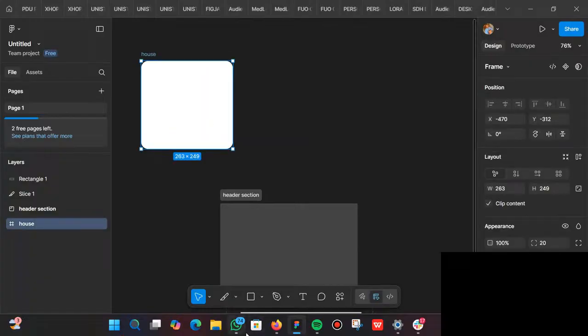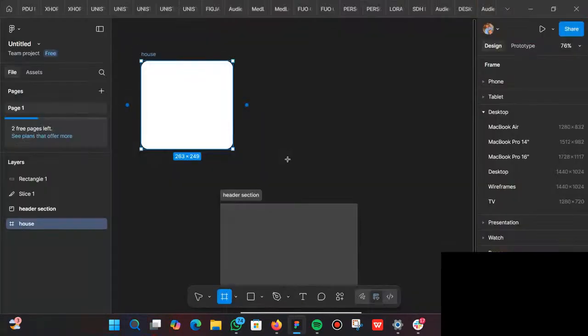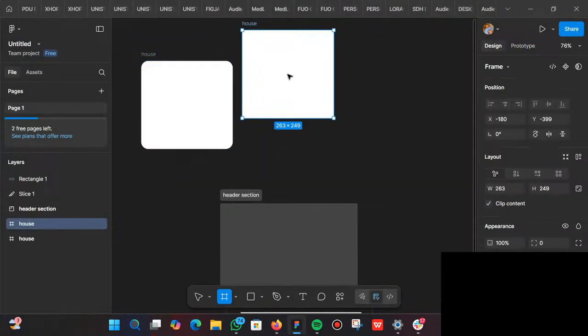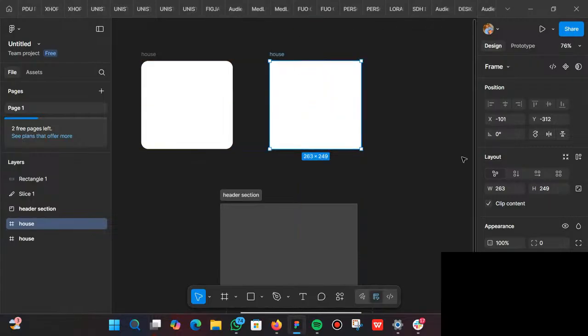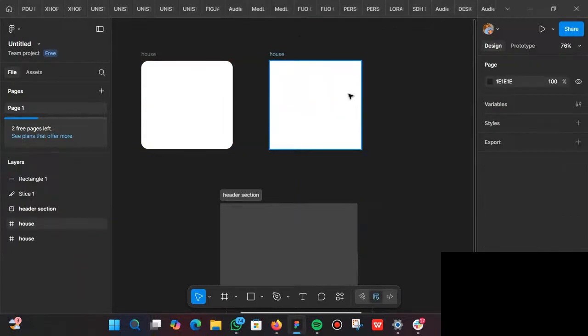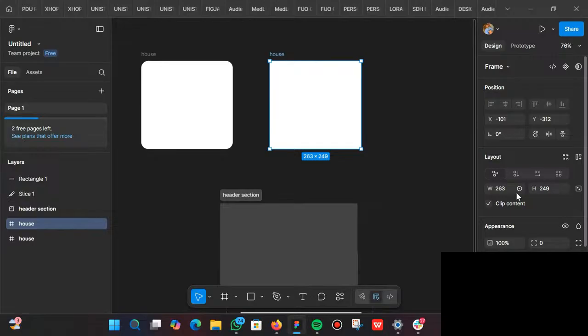It's very, very simple. What you do, you just create your frame. That's the first thing you do. When you create your frame, you can see this is a frame. Then you can just give it a corner radius of 20. Like I say, you can pick anyone you want.